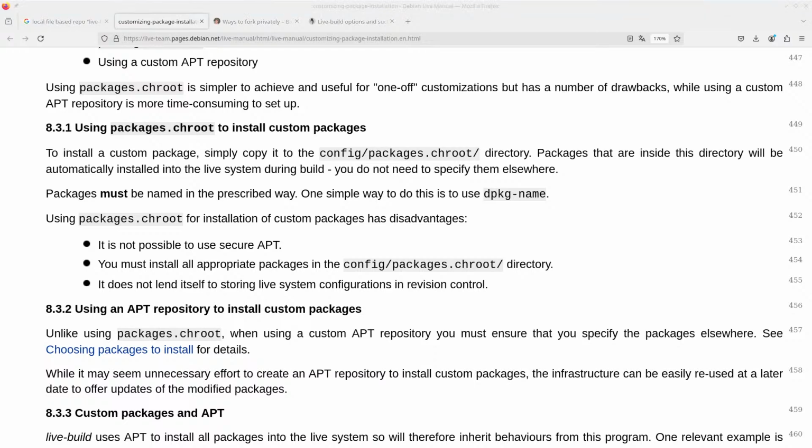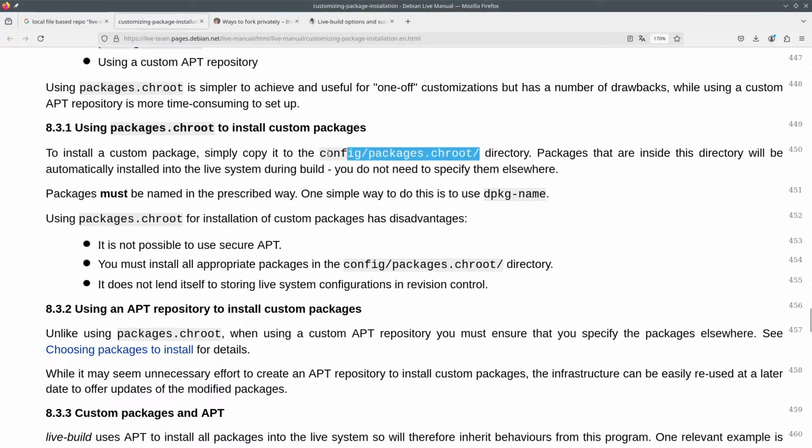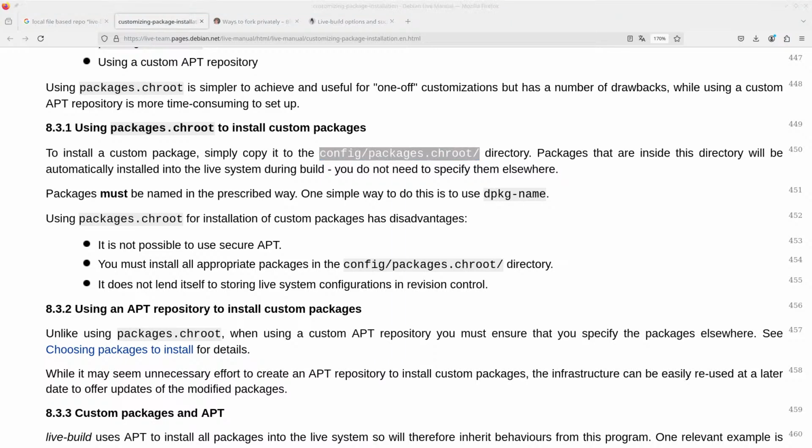Okay, so we are back. The idea is to copy this stuff into the config package.root directory. So that's what we are going to do right now.